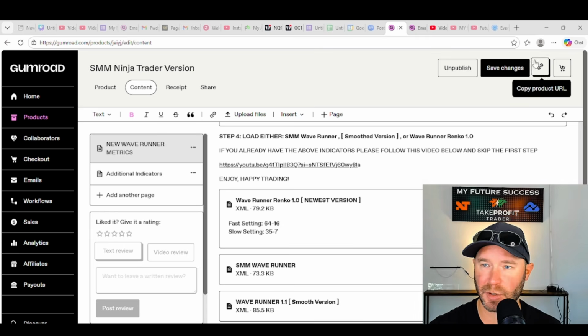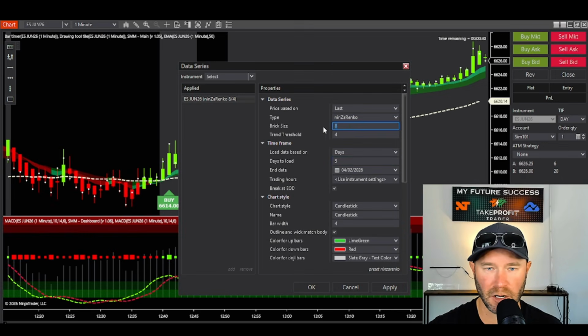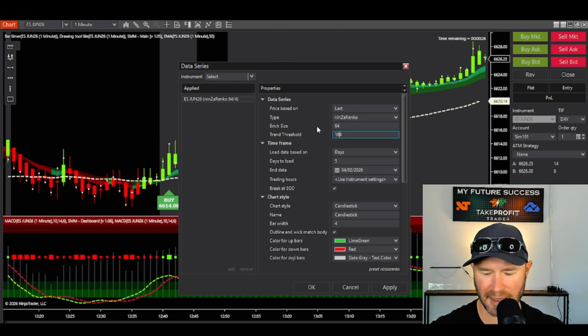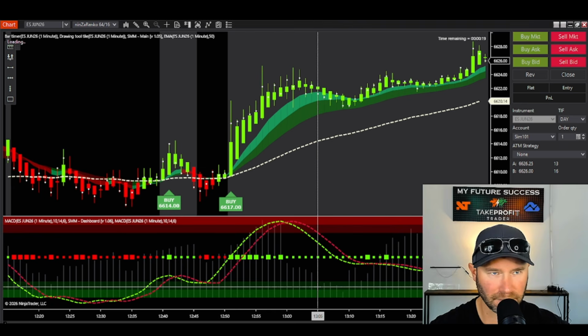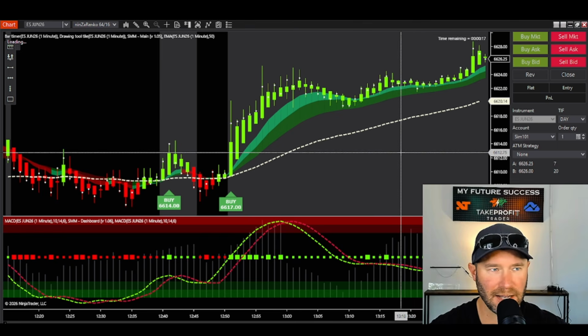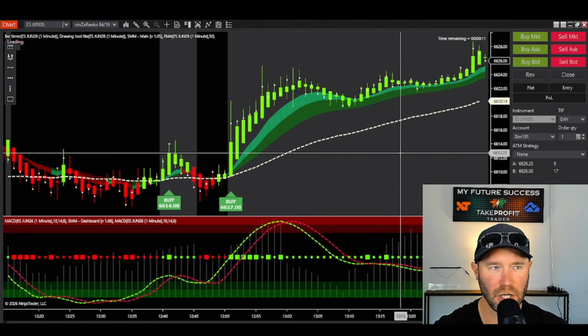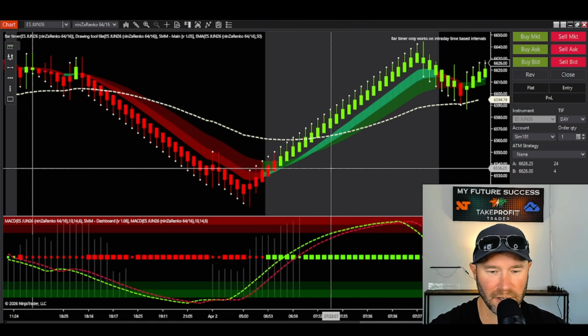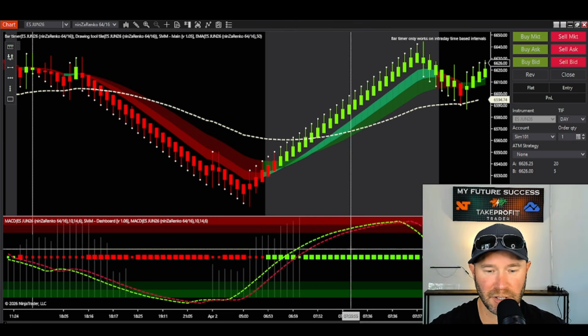So let's go 64.16. Let's head over. Top one, we're going to do 64. And the bottom one, we're going to do 16. That's it. That's all we're going to do on this chart, right? So go ahead and do OK. Now, that'll take a second to load on your screens. What you have to do now, since you have all these templates and everything on here, is actually load the Wave Runner template, which is going to look a little bit different. This is also super simple.